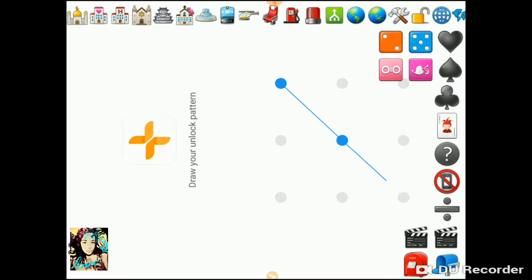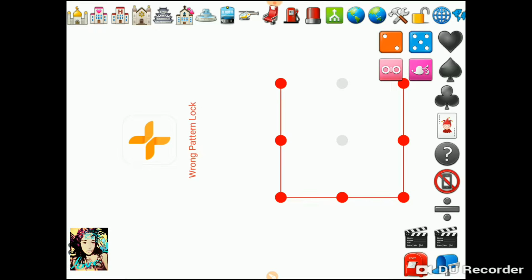I think this is the pattern screen. Nope. Oh god, I forget the pattern. Oh, fucking A.